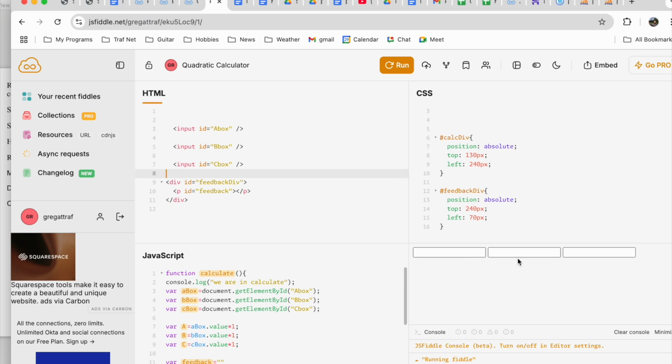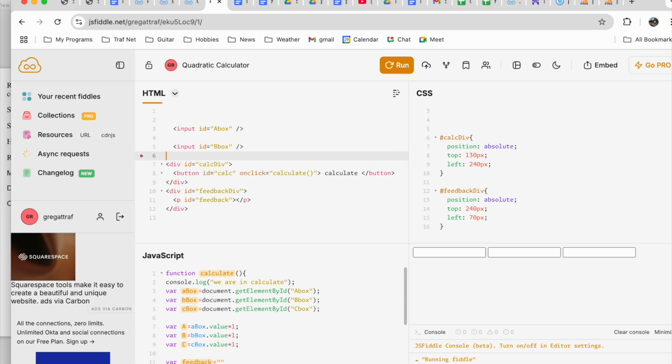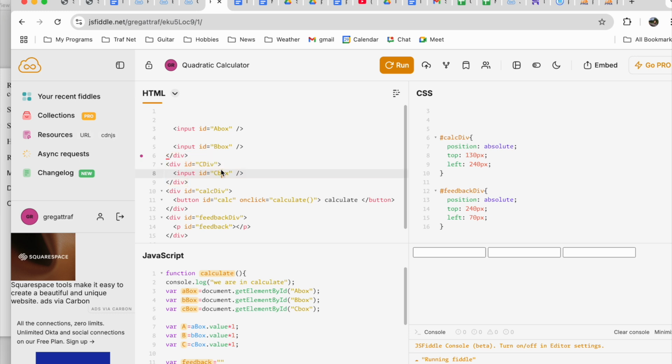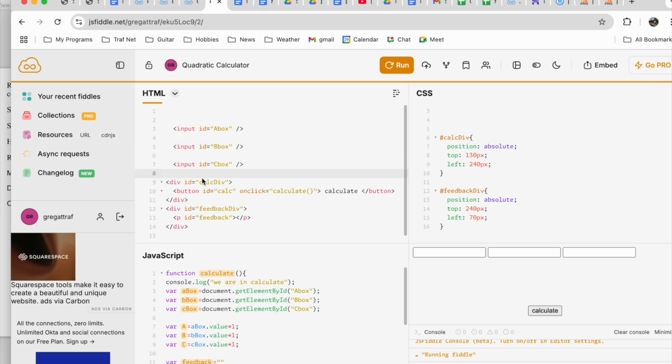It looks like this now with my 3 text boxes, and my calculate button should be visible. Oh, I think I removed it accidentally. Let me just double check all that. I accidentally removed the calculate button. Let's go back down here. If you make a mistake like that, I just did edit undo, command Z, and it brought me to here. So I have the A box, the B box. Somehow I've gotten rid of the C box. Let's get rid of that, get rid of this. Keep the calc div with the calc button inside it and the feedback div.